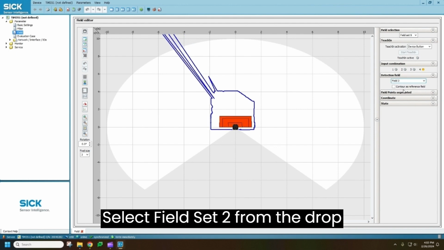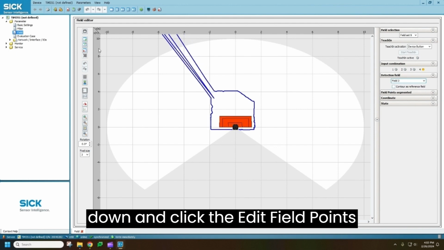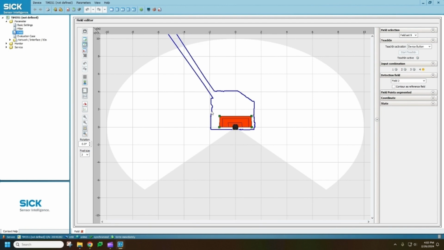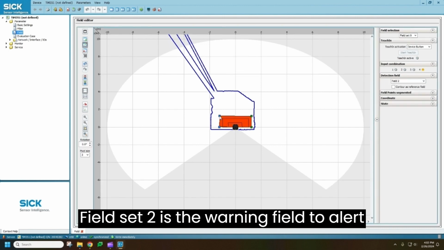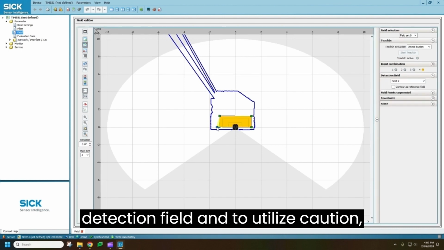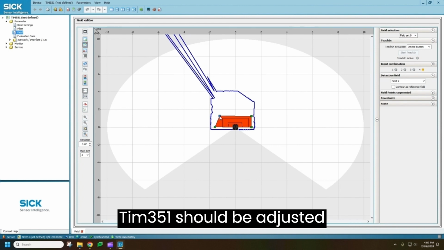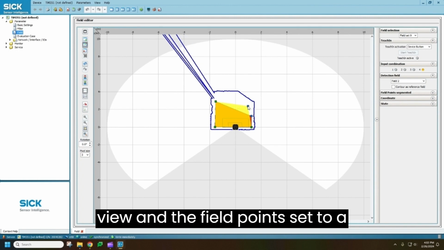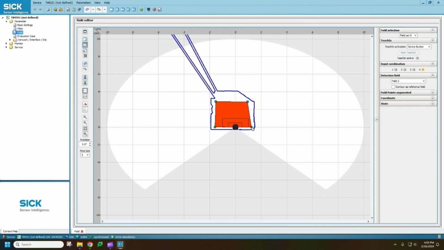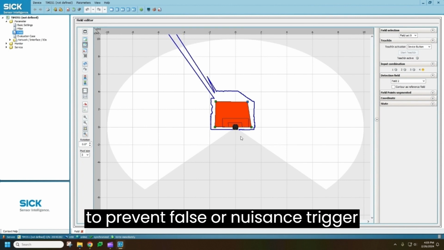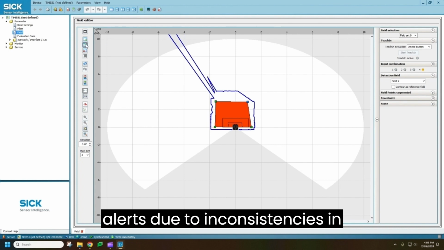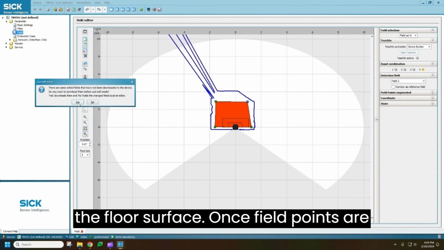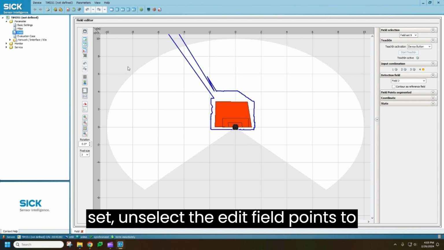Select Field Set 2 from the drop-down and click the Edit Field Points button. Field Set 2 is the warning field to alert the operator there is an object in the detection field and to utilize caution. TIM351 should be adjusted so the floor is visible in the field view and the field point set to a small distance above the floor to prevent false or nuisance trigger alerts due to inconsistencies in the floor surface. Once field points are set, unselect the Edit Field Points to save our progress before moving to the next field.